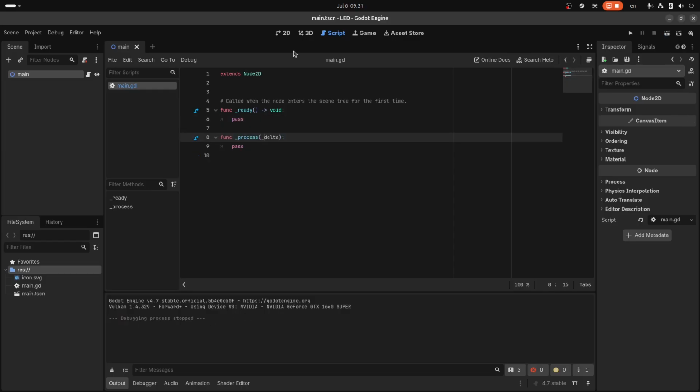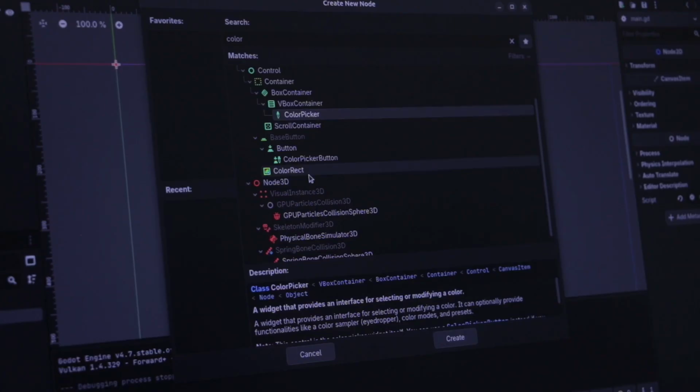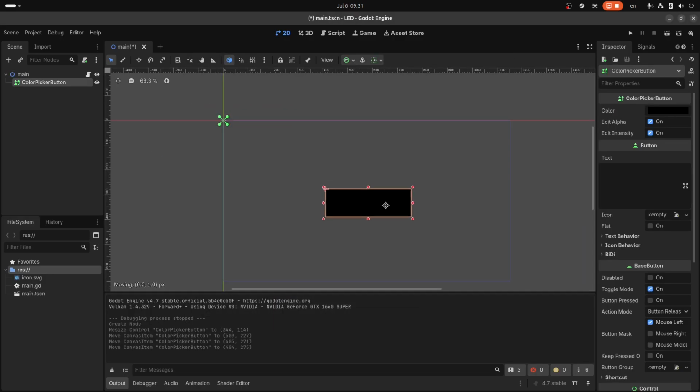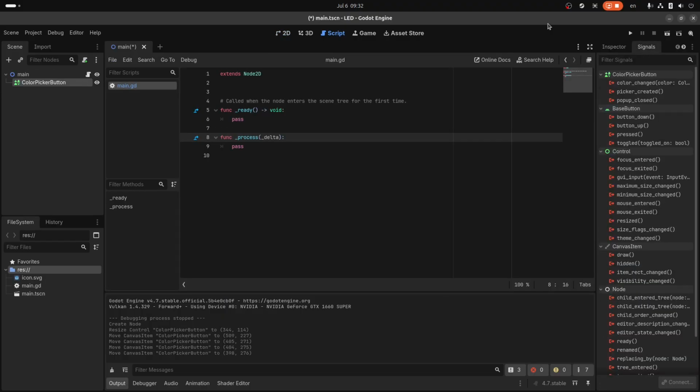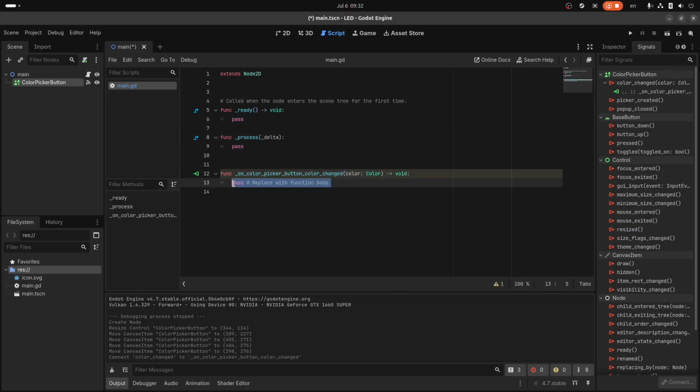But let's say I want to make a program that lets users customize their own LED colors. So how can we do that? You can use a color picker or a color picker button. Doesn't really matter in our case. I'm going to put it in the center. And color picker is going to give you a signal which gives us the value of the changed color. So whenever we change a color, it's going to give us the value.